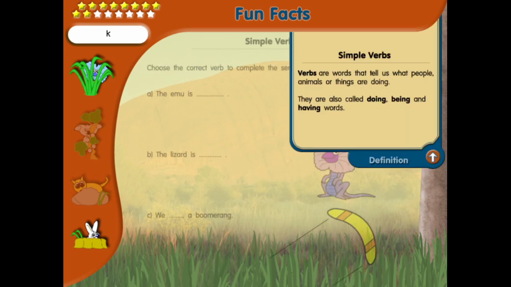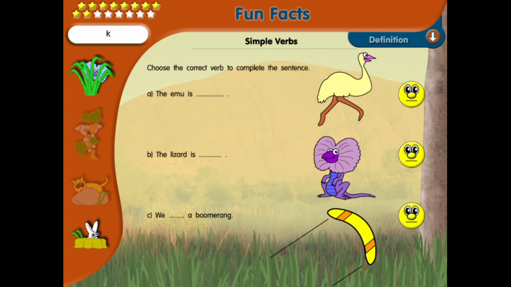Simple verbs. Verbs are words that tell us what people, animals, or things are doing. They are also called doing, being, and having words. Choose the correct verb to complete the sentence. Run. The emu is running. Hopping. Awake. The lizard is awake. Have. We have a boomerang. Fantastic!